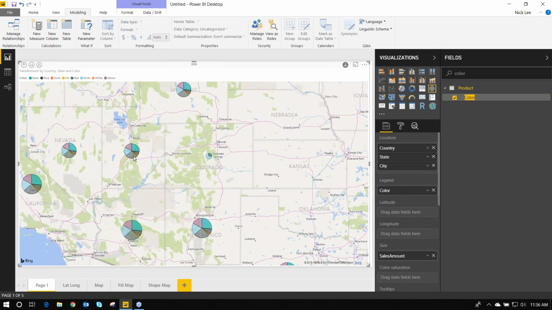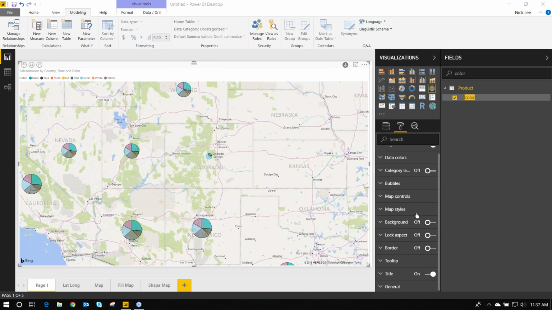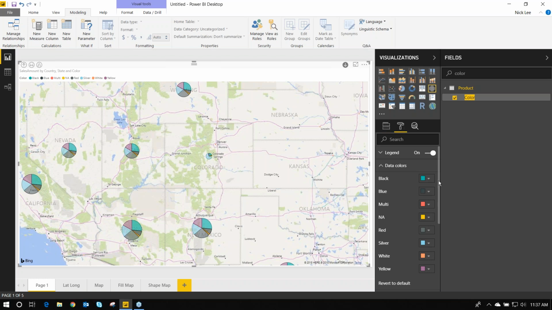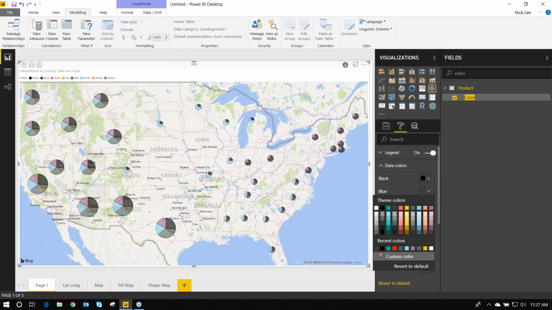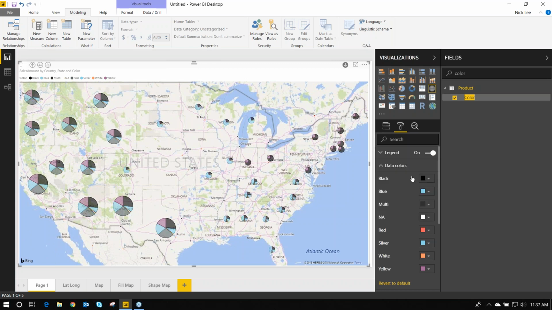So we can easily see here that if we hover over this, red is the most common sale there, then silver next, and yellow after that, and then you can even customize these colors to reflect exactly what you want. So I go to the format paintbrush icon and go to data colors, and I could actually change these to reflect it. So black, I could switch to be black, I could switch blue to be blue, I could switch multicolored to be dark gray, or not applicable to be white, etc. I can move red to red, all that jazz.